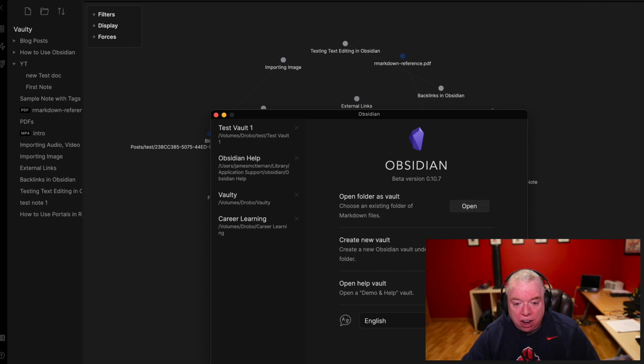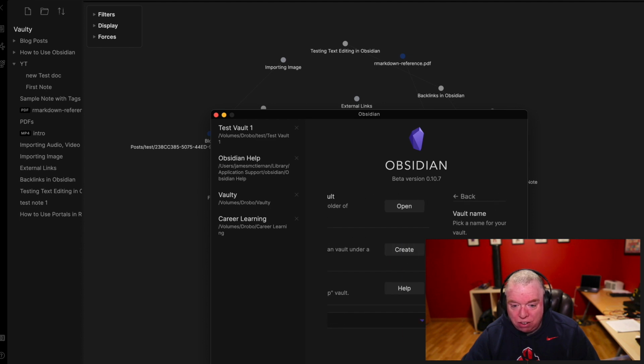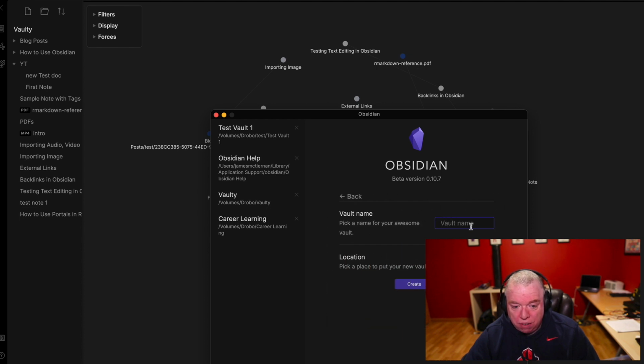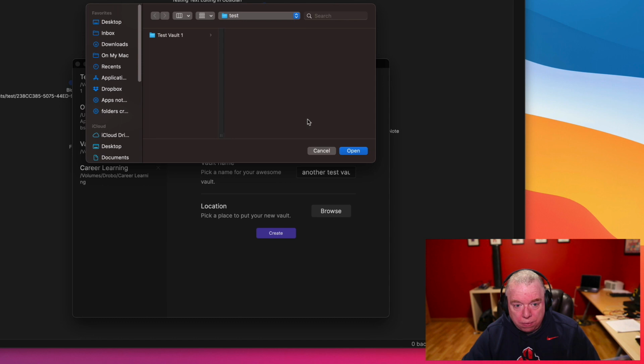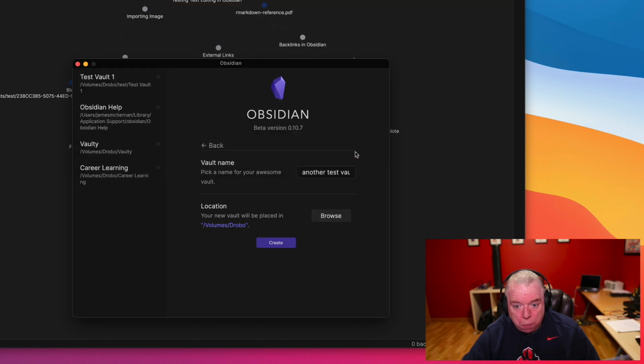You can also create a new vault, and basically what you do there is just click create, and then you come here, you give it a vault name. So let's say another test vault. And then I can come down here to browse, and let's just put it on my Drobo and hit open. And then if I hit create, it's going to put a folder, basically. That's exactly what this is, on my Drobo main directory, called another test vault.